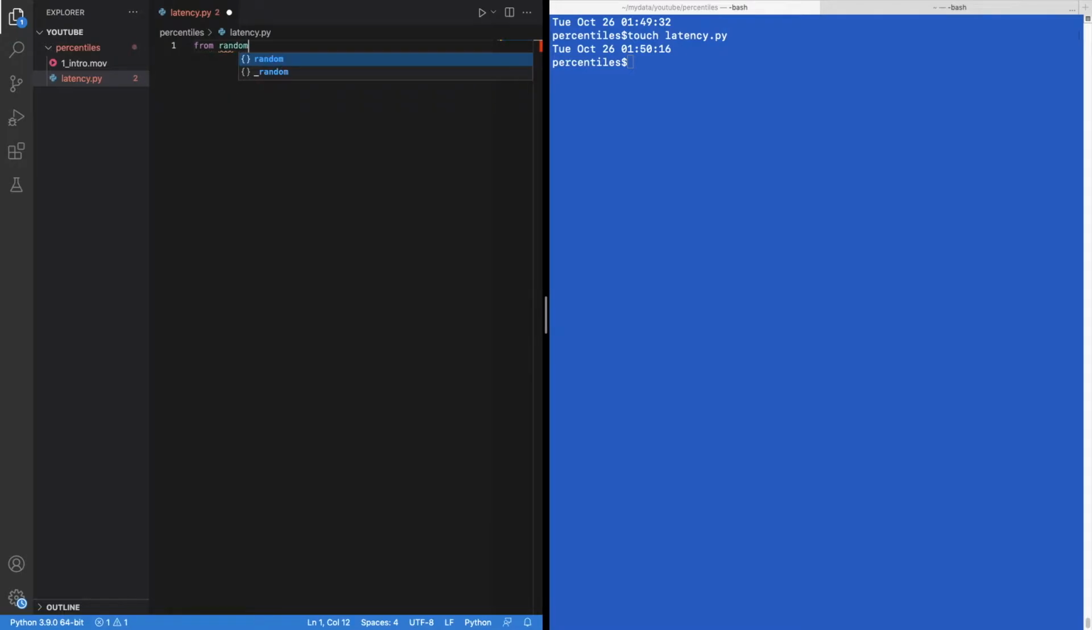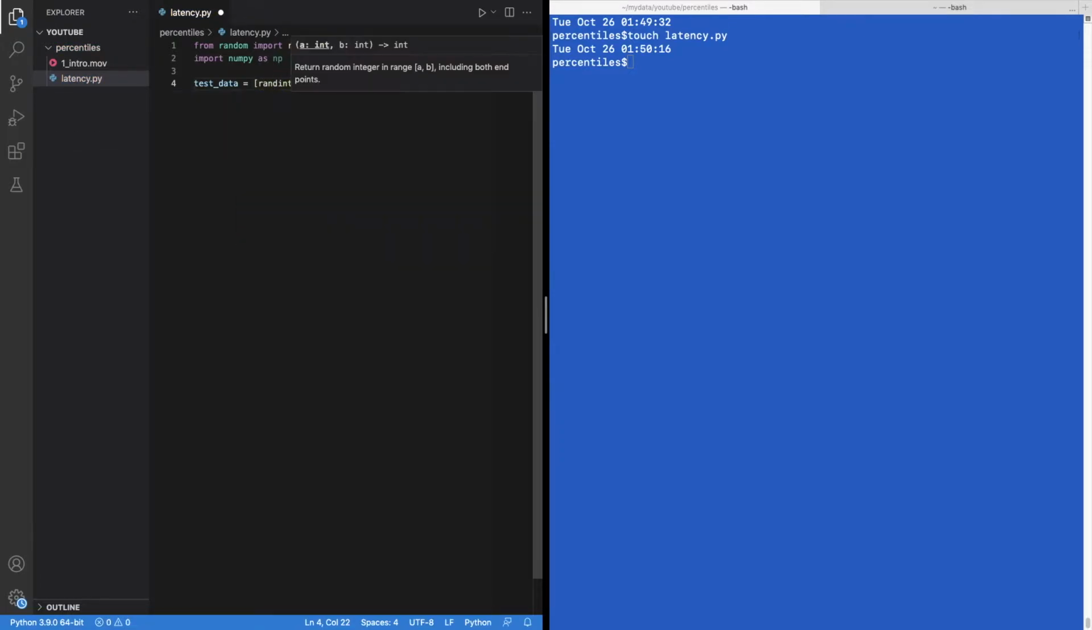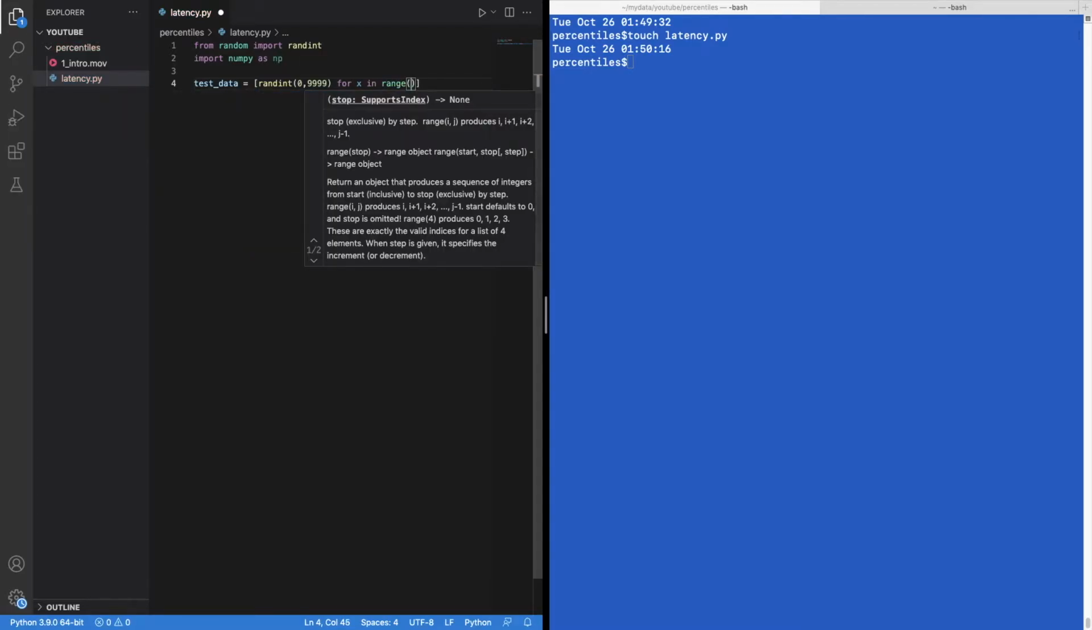I am importing random because we will need to generate some test data using this. We need NumPy, like I mentioned, we'll use NumPy for our function. So let's build some test data here. I'm creating a list using the random function with a list comprehension. I want to create an array of items ranging from numbers between 0 and 9999, and the number of elements in the array is, say, 100.